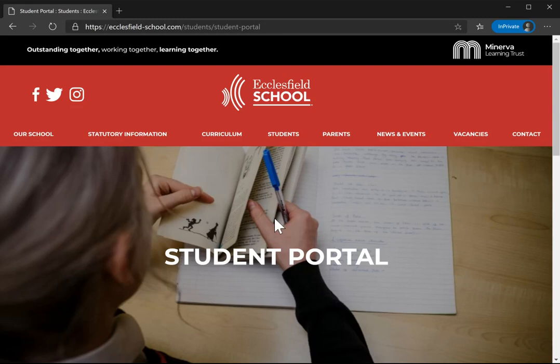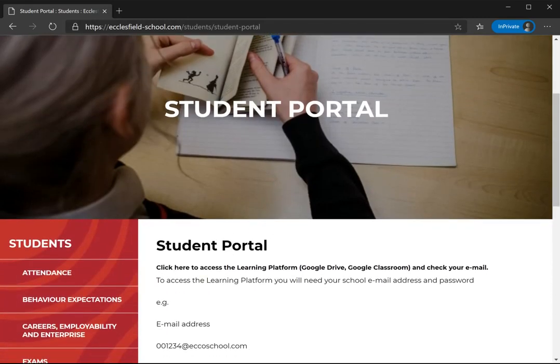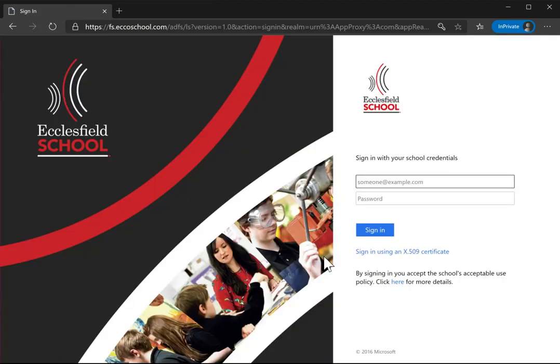You may have to scroll down the page to find the link that says click here to access the learning platform. Once you've clicked on that, you need to enter your username and password. The username is your email address, which can be found on the inside of the student planner and will look something like this. Enter the password, which should also be on the inside of the student planner, and press sign in.